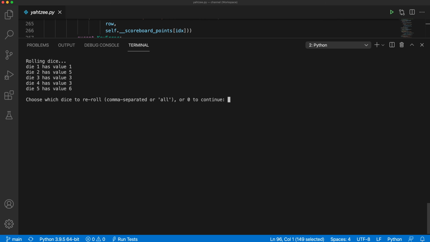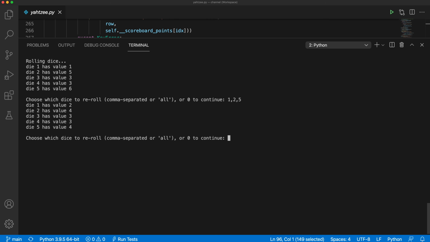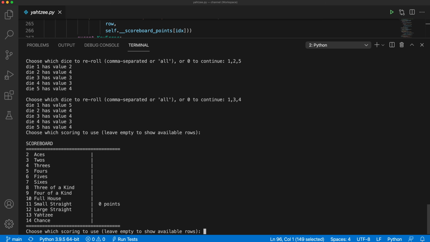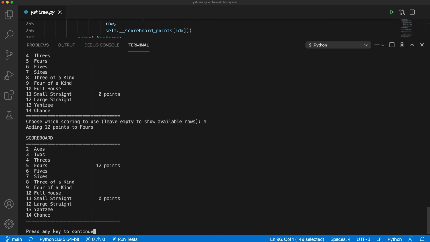I'm gonna re-roll 1, 2, and 5. And now I'm gonna re-roll 1, 3, and 4. And I'm going to take the 3 4s. So now I'm actually going to select 4 because I think that's going to give me the 4s. Yes, okay, 12 points, nice. So I'm not going to finish the entire game now because that will take way too much time. So let's go back to the code.